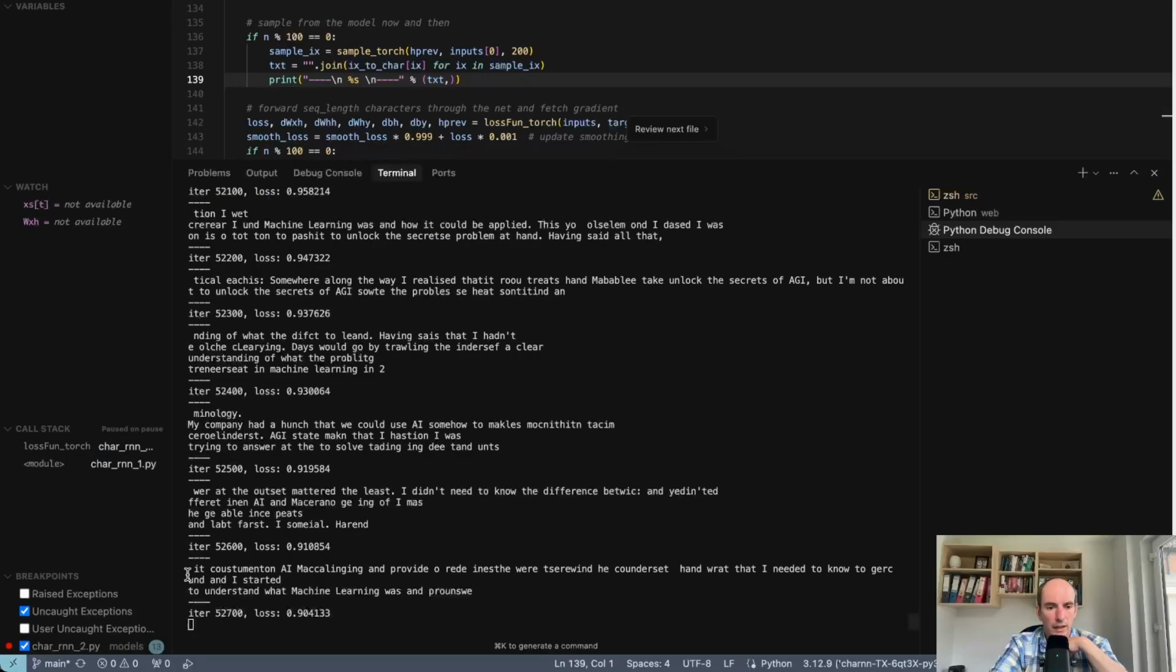Right, okay, we'll leave it here. So I've stopped it when the loss is about 0.9. So: AI, and, or provide, that's a longer word. Were, he, hand, that I needed to know. So a sequence of words that kind of made sense when you put them together. To understand what machine learning was, and well, there you go. I mean, that's starting to produce some sort of realistic output, isn't it?